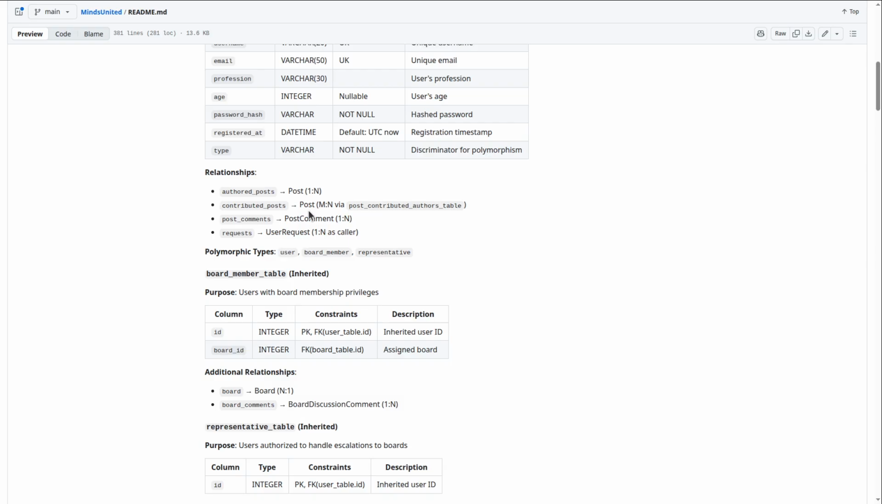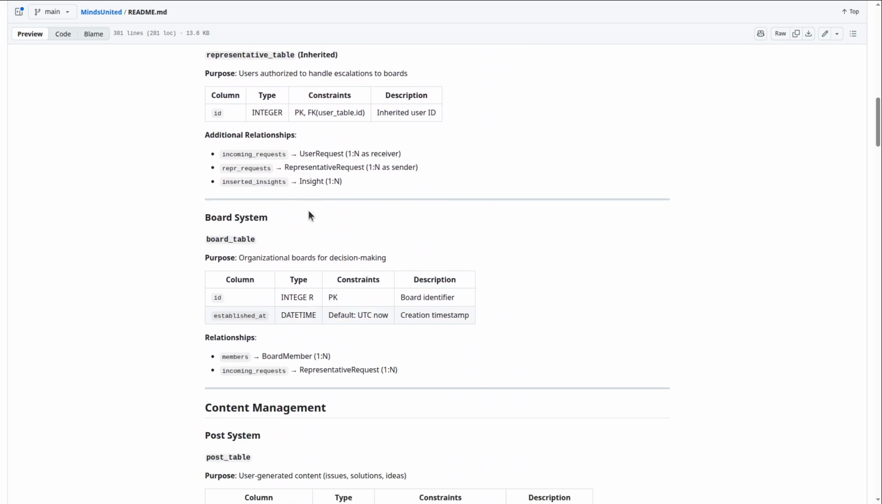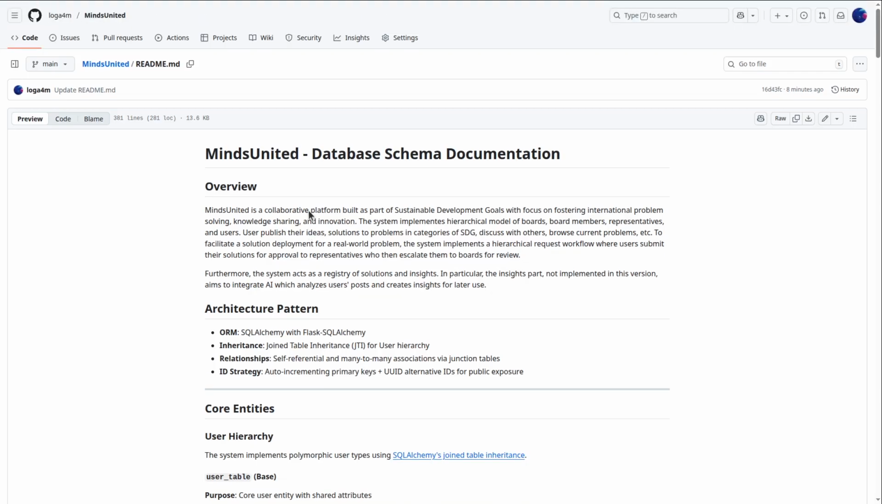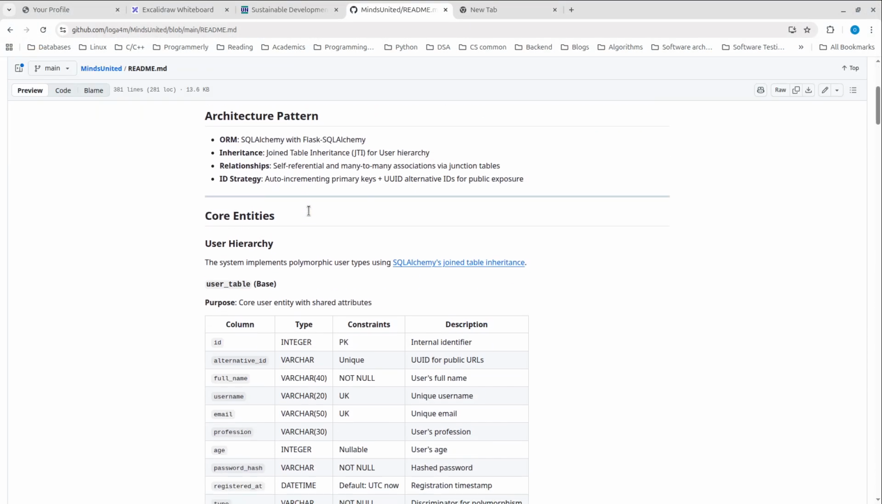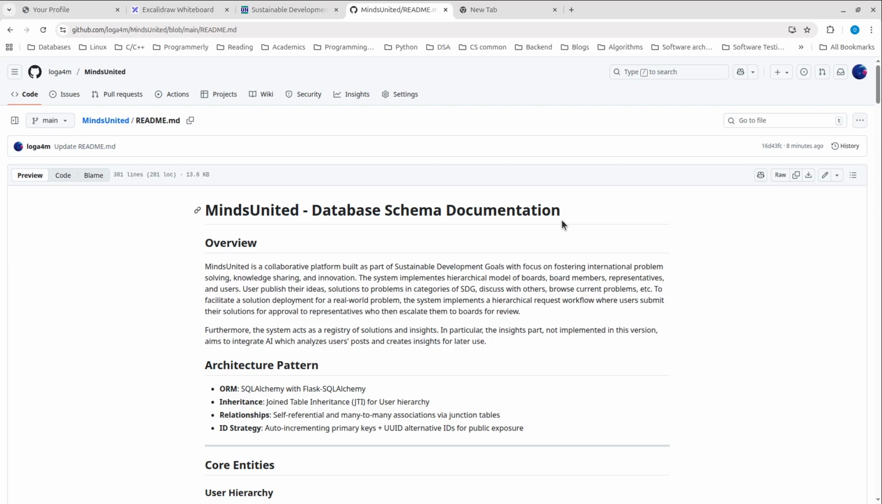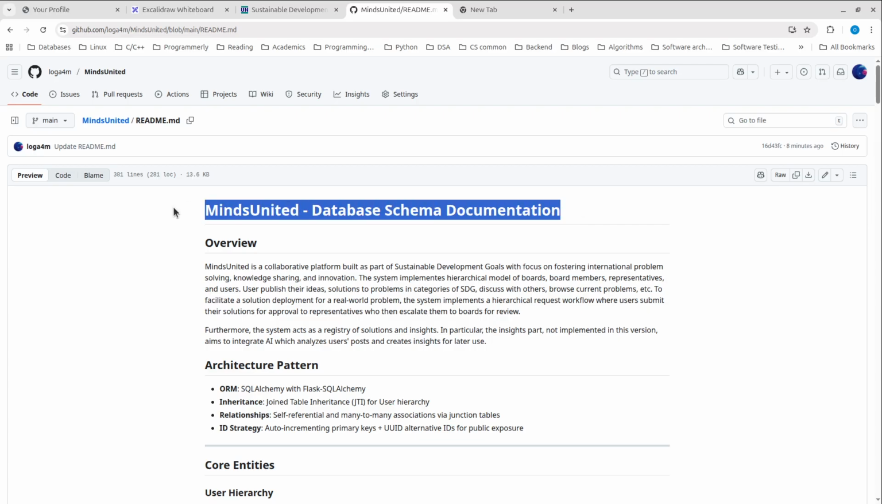So far, many things are not yet implemented, for example, AI integration to process posts and create new insights. Essentially, this is a platform to create a registry of knowledge and also solutions to problems and collaborate.